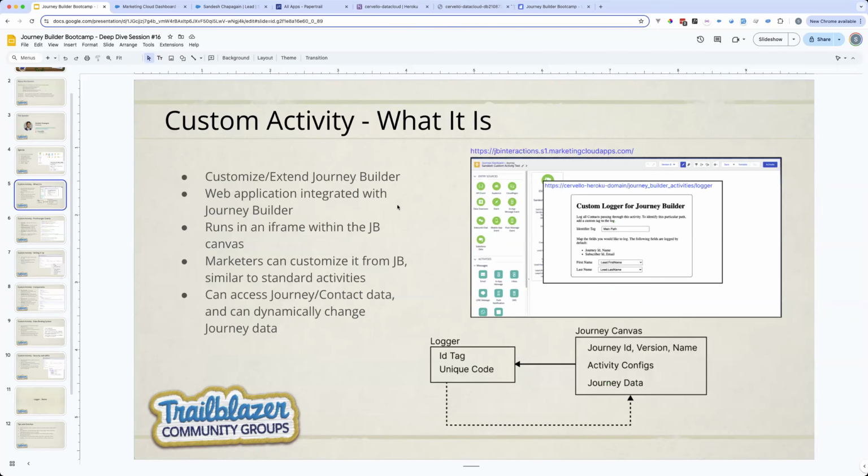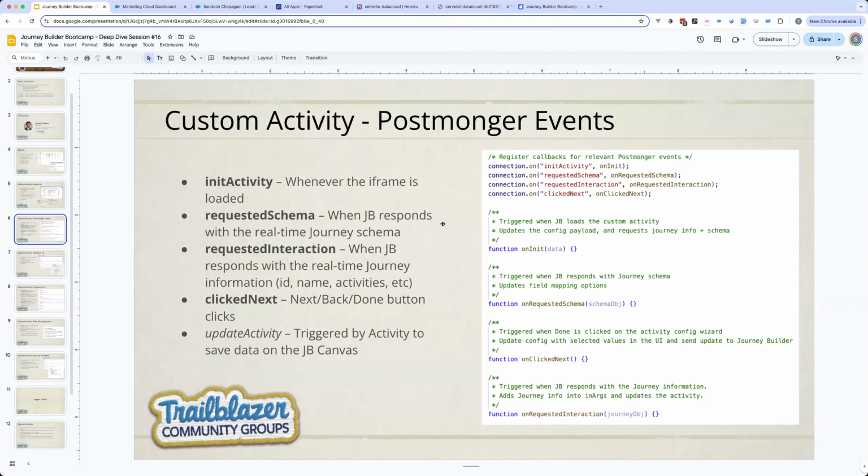So, for example, when this shows up, or when you click done, there will be a done button in a real activity, or when you click cancel, right? When you save the journey, when you validate the journey, when you activate the journey, Journey Builder will fire certain events on its side. And in our custom activity, we need to listen to them so that we can act accordingly and change our data and whatever we need to do.